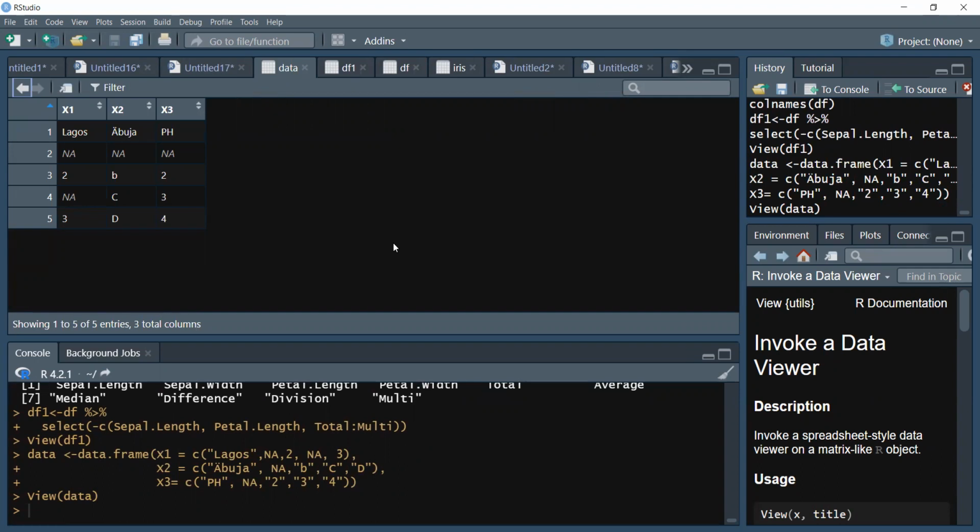Now, normally when you import data, X1, X2, X3 was not supposed to be the heading. You know that? Yes. The heading is supposed to be Lagos, Abuja, Port Harcourt. Can you see that? Yes, sir. And we said that in every table, we must have one row of header. But it's bringing X1, X2, X3. Meanwhile, the actual table starts from Lagos. That's the row of header.